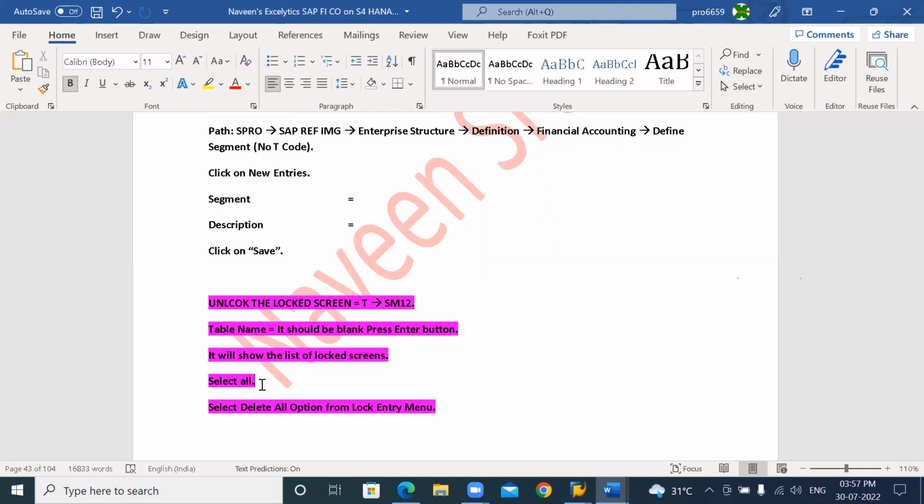So you can write as it is. Select delete all option from the lock entry menu and click on the yes button. Okay. Any questions still here?